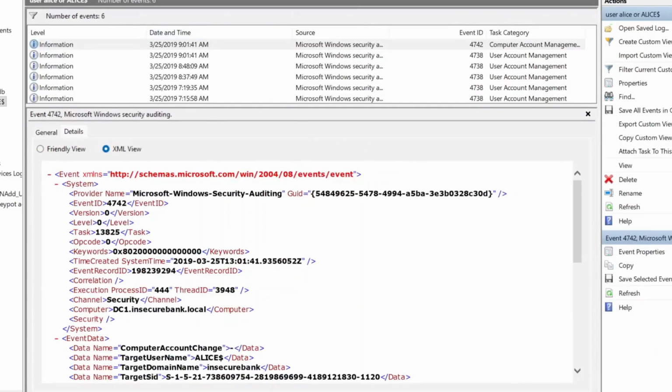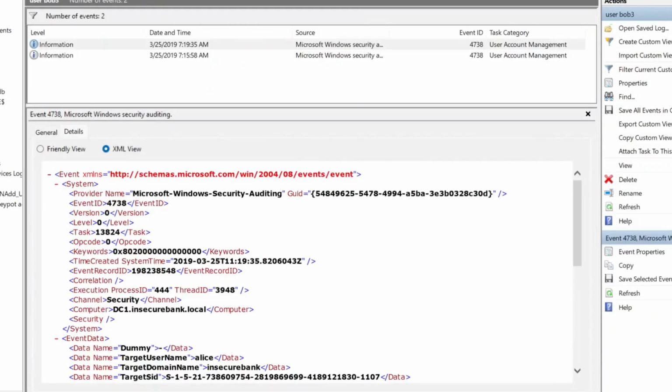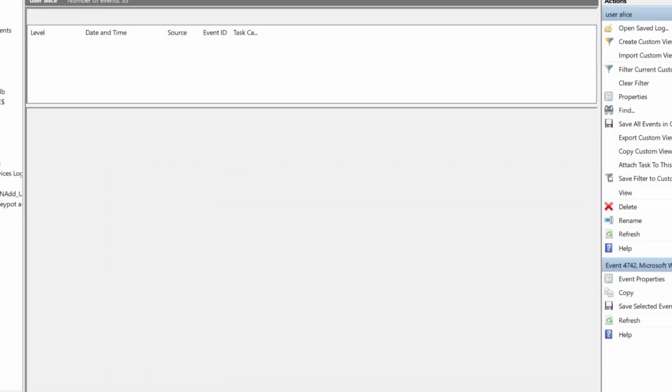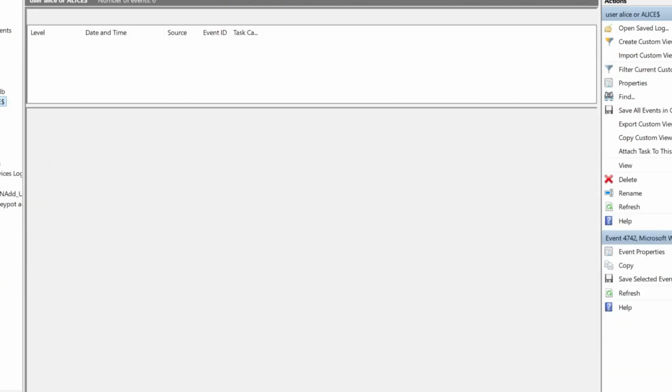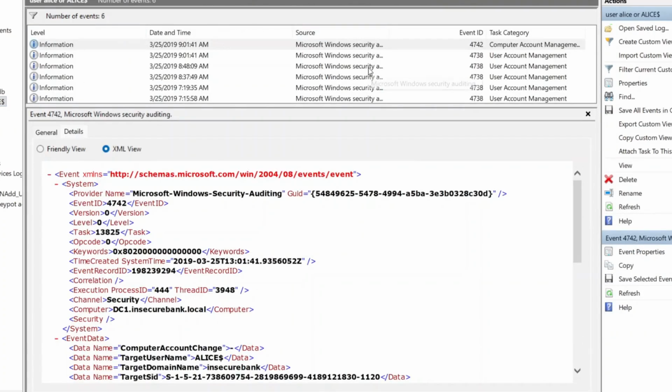Okay, so now I have that view, right? These are views I was testing. Please ignore them. These are the views that we've saved right now. Okay.